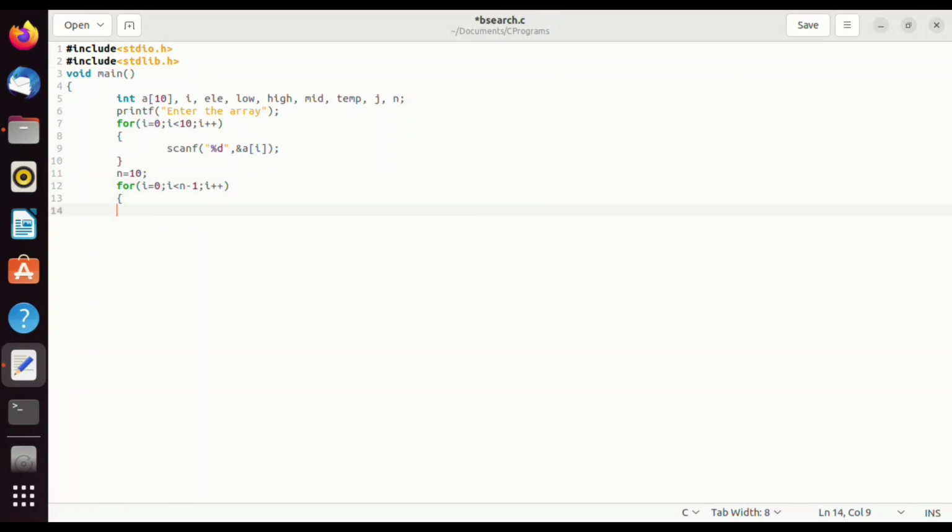Inside this loop, another loop will run. For j equals 0, j is less than n minus 1 minus i. This is basically a bubble sort algorithm. At every iteration j plus plus. Inside this loop, you're going to look at adjacent elements: if a of j is greater than a of j plus 1, then you simply need to swap those elements with one another.